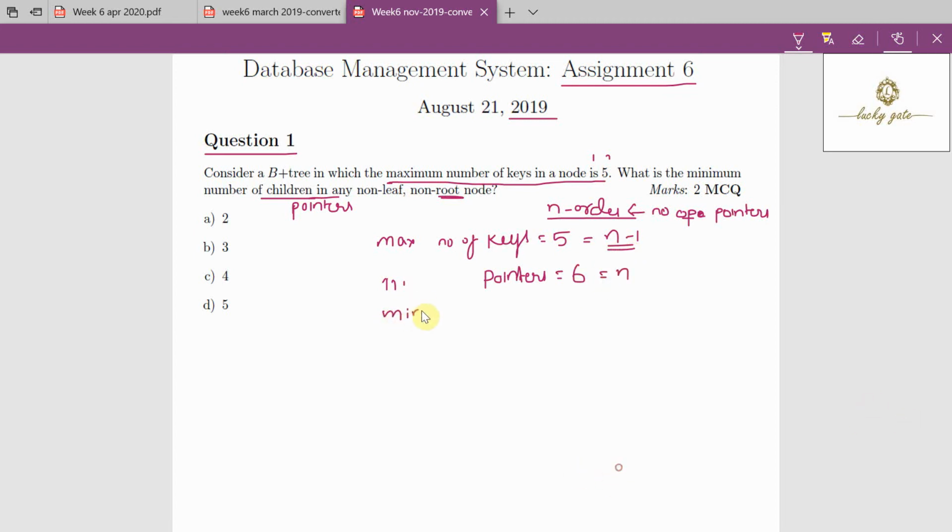Then the minimum number of pointers is always half. Why? Because the minimum fill factor of B tree and B plus tree is 50%. So the minimum number of pointers is n by 2, that is 6 by 2, which equals 3 pointers. What is the question? The minimum number of children, nothing but pointers. How many pointers are possible? 3. So the answer for question 1 is option B.